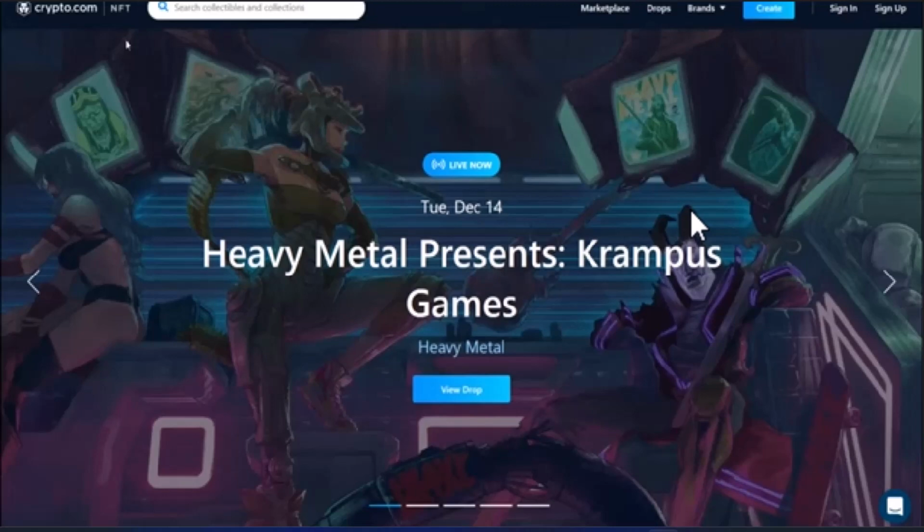First of all, you'll have to open up your web browser, and once you open it, in the search box you have to type in www.crypto.com/NFT. You can also find the link in my description box below. As you tap on the link, you will be directed to their profile page, and this is what the interface is going to look like.